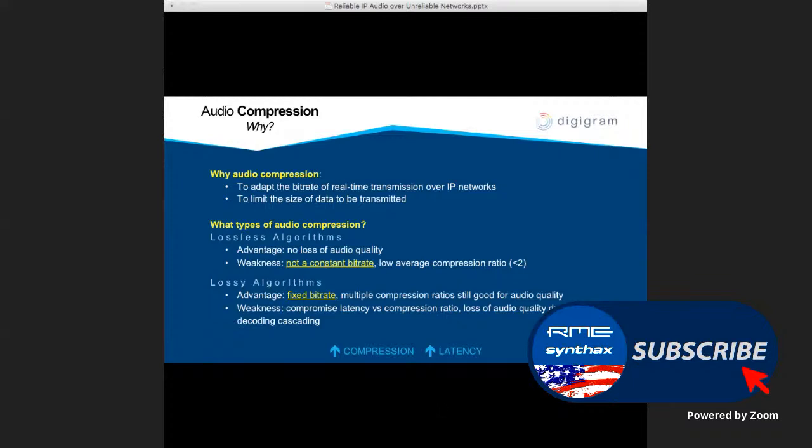So lossy algorithms are used because there are a couple of advantages. You have a fixed bit rate, and there are a lot of compression ratios that are still good for audio quality. And it's what the radio and television industry has adopted for the audio side of broadcasting. Now, the one weakness of using compression is that you're going to add some latency between your encoder and decoder, because it takes time to actually decode the signal.